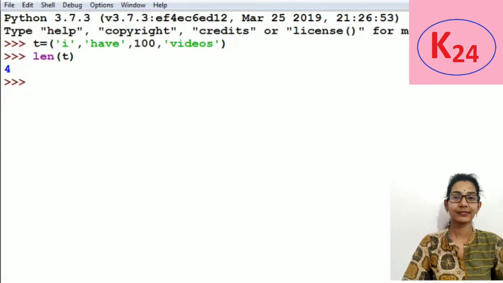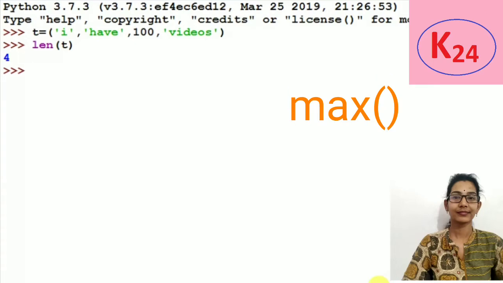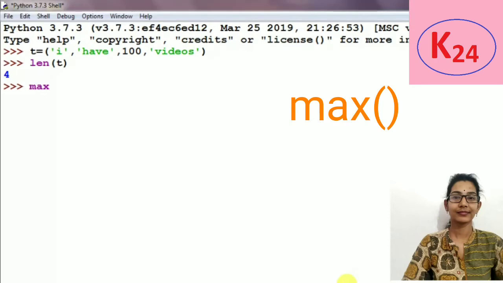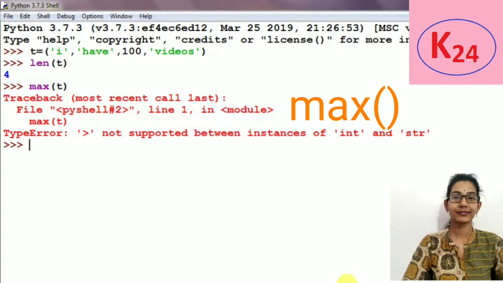Now the second is max function, which is used to extract out the maximum value of element from tuple. Remember that the sequence contains values of same type. If it contains values of different data type, then it will give error, that mixed type comparison is not possible. For example, max of t. In this we are using integers as well as strings. So it will give the error.